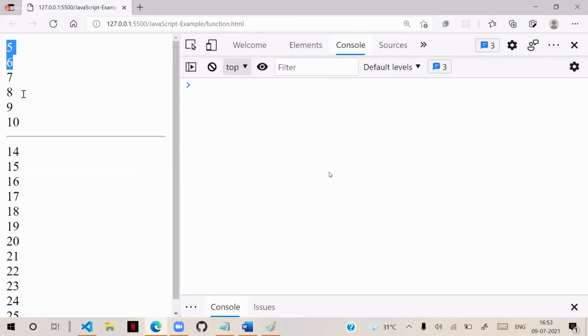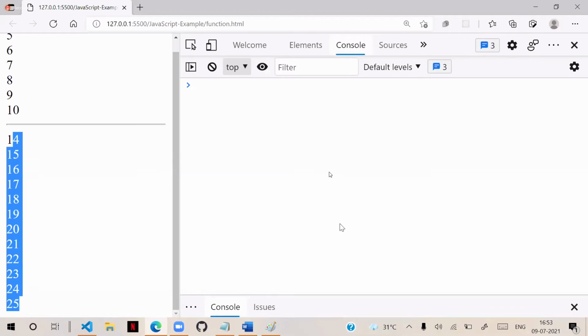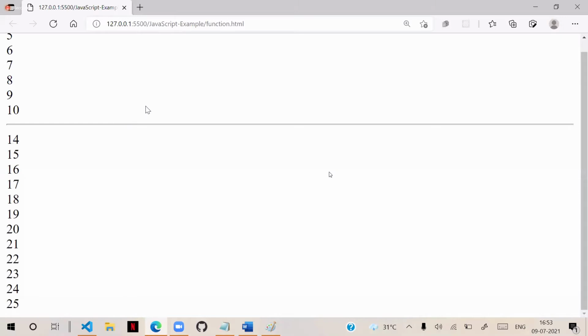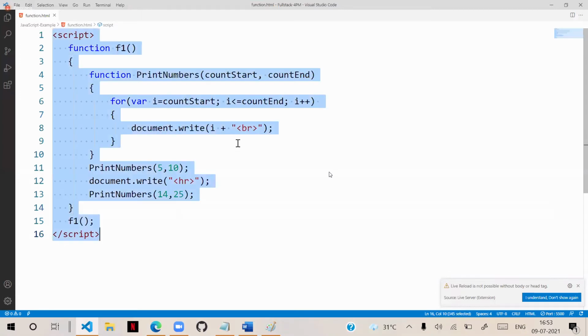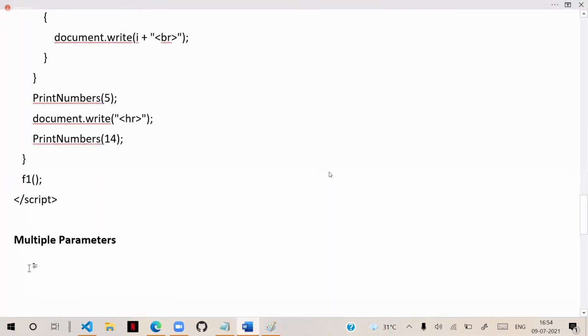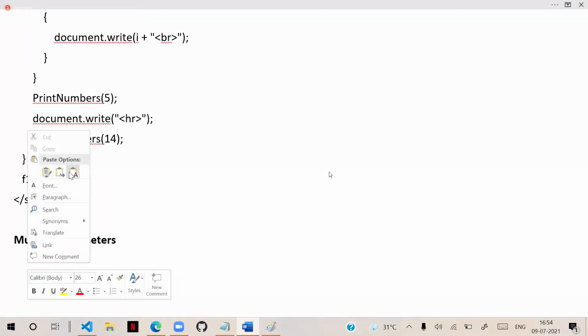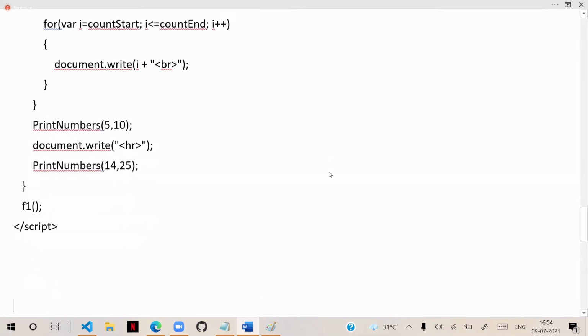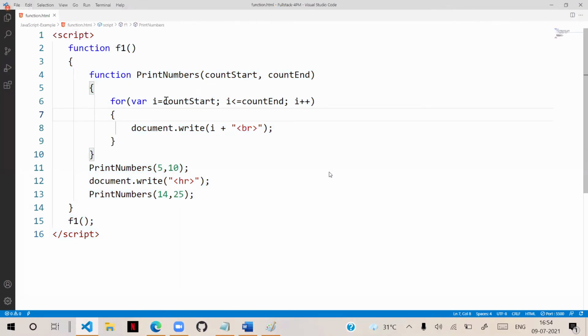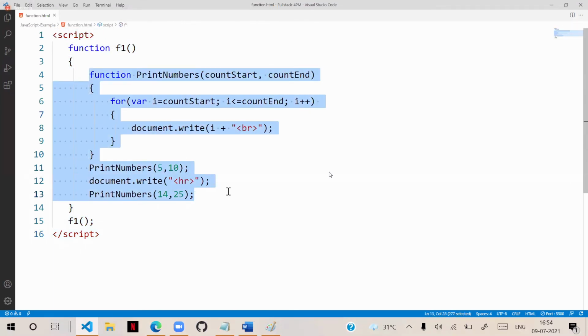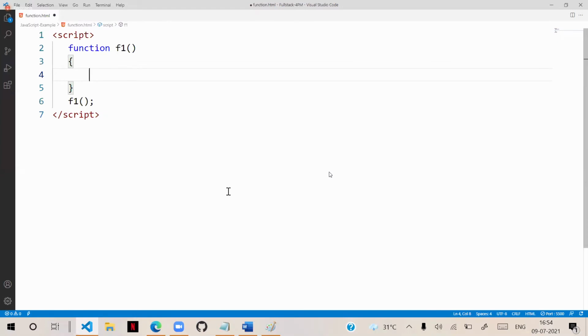It will print from 5 to 10. It will print from 14 to 25. So it is modifying the functionality. And you can have multiple parameters, there can be more than one parameter. Very important, this is multiple parameters, you can define any number. This improves the reusability also.